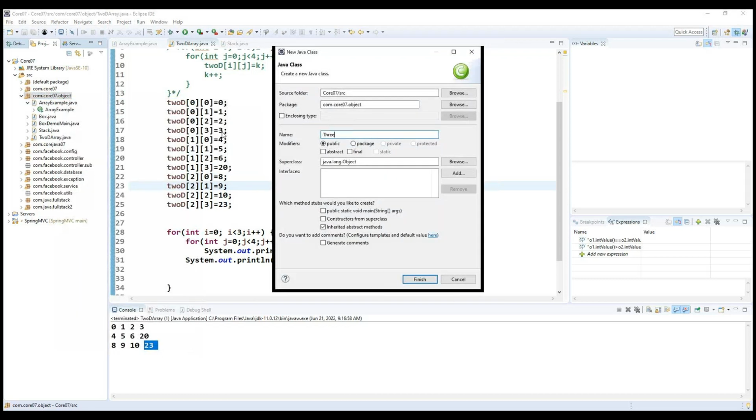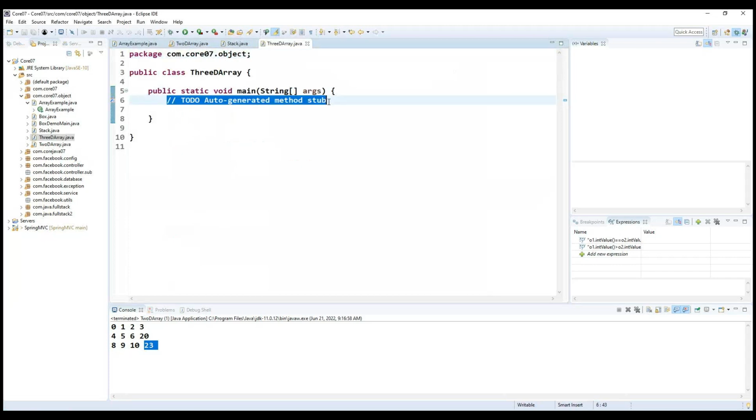Okay, so this is the 3D array class. I'm generating the main method, and inside this main method I will write the same here. Again I'm going to use int; we can use different data types here. So int, and now I provide the reference variable 3D. But now observe how many brackets we are using: 3 brackets here. Then equals new int, and again I need to provide 3 brackets.